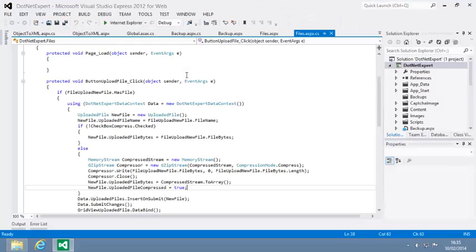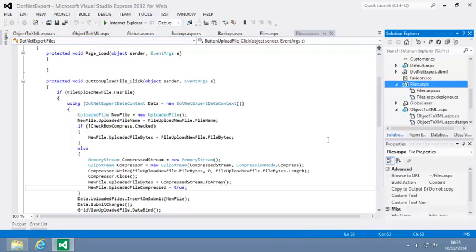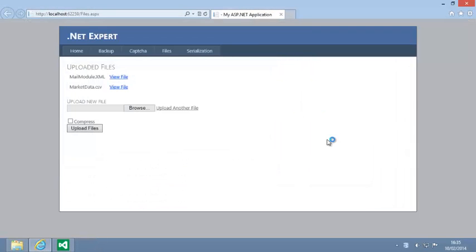And view files.aspx in your web browser. Mailmodule.xml is the compressed file that you uploaded in the previous lesson. Attempt to view mailmodule.xml now by clicking View File next to mailmodule.xml.